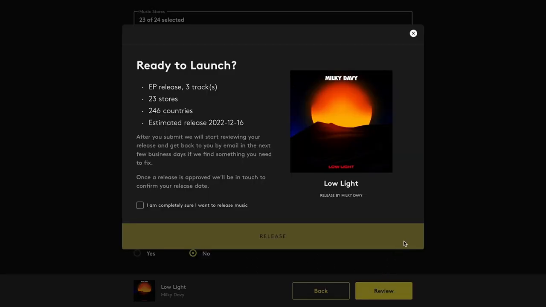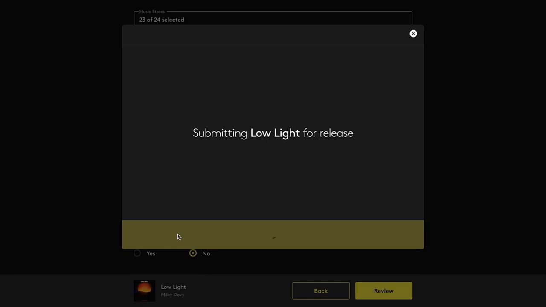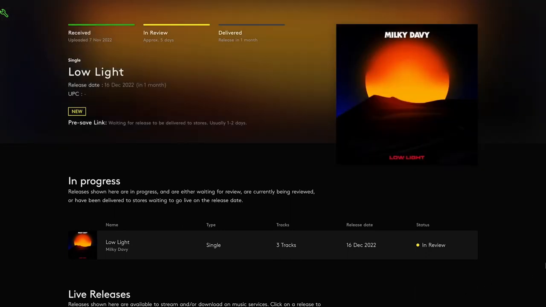And that's it. Do one last check that all the details are correct in your upload before sending your release out for review. When you've made sure all the details are correct, check I am completely sure I want to release music and hit that release button. Now you can sit back, relax, and check back in the Amuse app as your release is being reviewed. You will receive an email or notification in the app if there is something that needs to be fixed with your release. Otherwise, get ready to spread the word about your upcoming release.